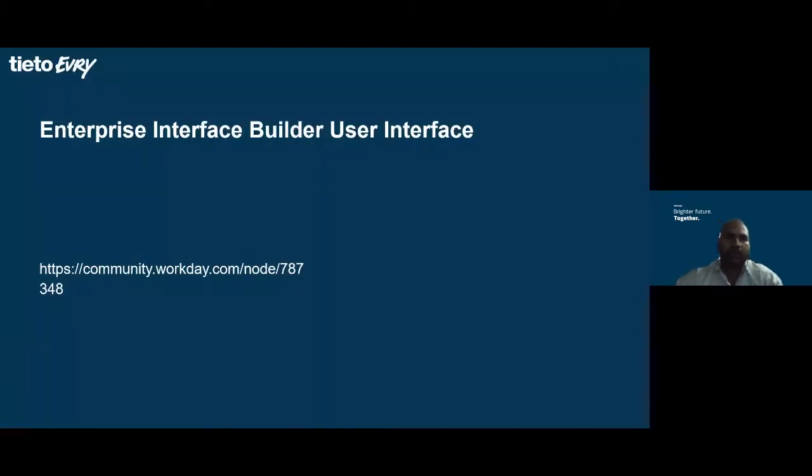Now we'll move on to the enterprise interface builder user interface. Here you can also see the community link. You can visit this particular link to see a demo, a video, and the content for this enterprise interface builder user interface.